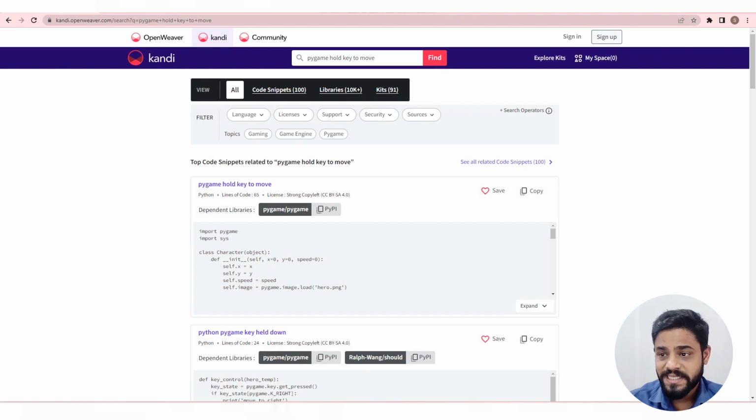Now this use case requires the PyGame library to function, so before going ahead, make sure that you have this library. If not, get it from kandi. The dependent library is available right above the code. You can copy the install script in one click. Let's get back to our code.